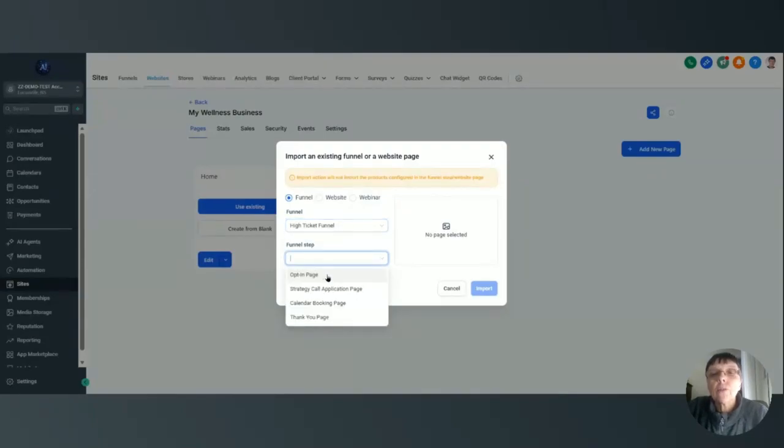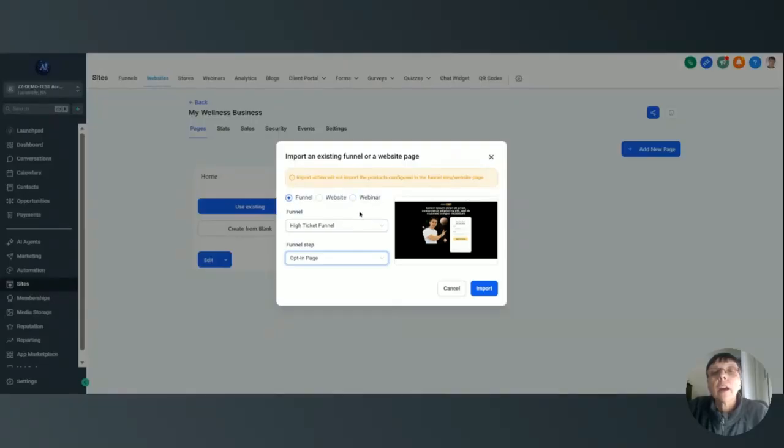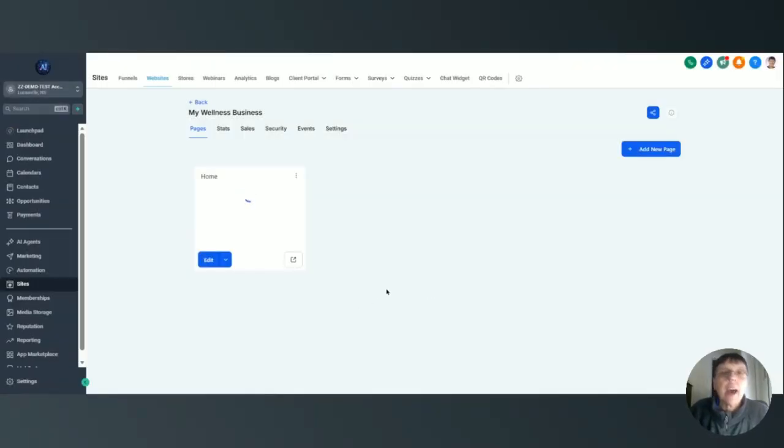I can actually take, say, I want the high ticket funnel and I want to make the opt-in page to a website, to a home page. I can do that. I can repurpose funnel pages, website pages, and make them a new one. And then edit them, change the color, change the settings, change the wordings. It is so versatile, you won't believe it. And you know what? Now you already have a home page.